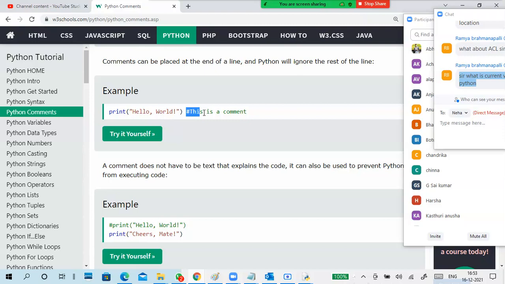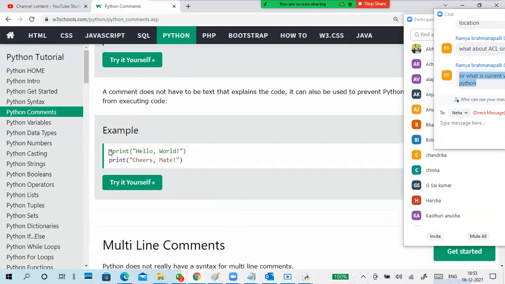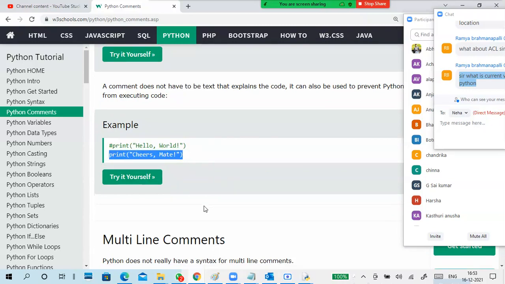You can write a comment next to the statement also. So why you wrote this one, like this is a comment. So you make the code into comments, so it won't execute this one, it will only execute this part only.